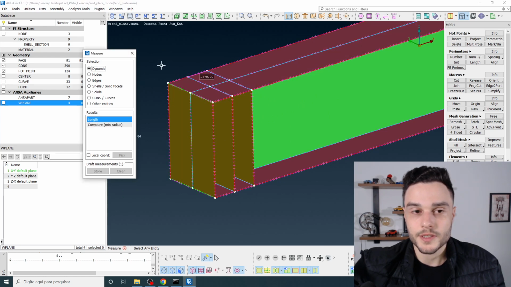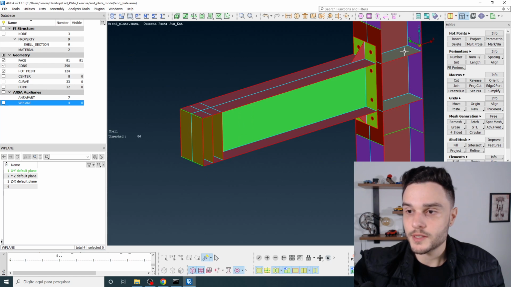Now we need to adjust this. And to adjust this, you see that there is a perimeters group. And we have this function here, length. Alter shell element length. Left click here.